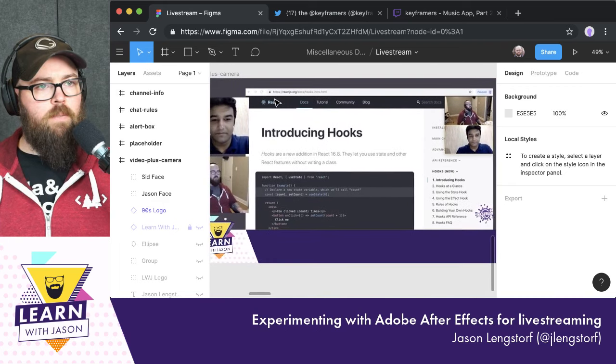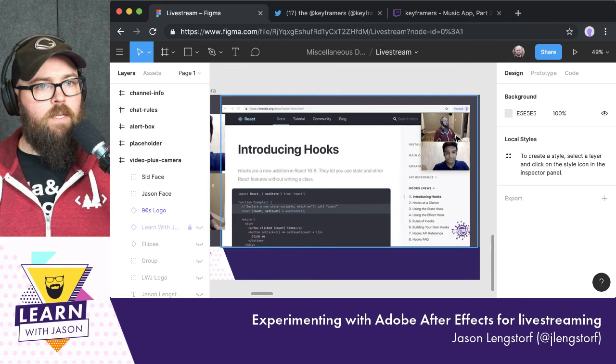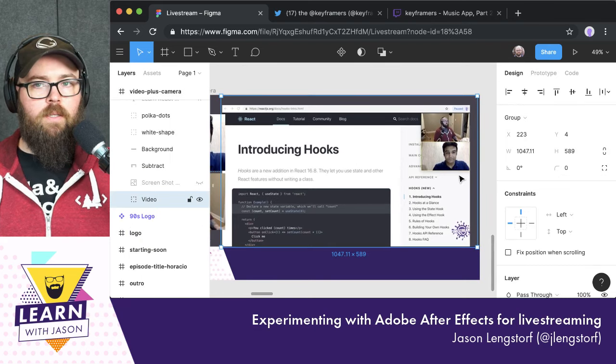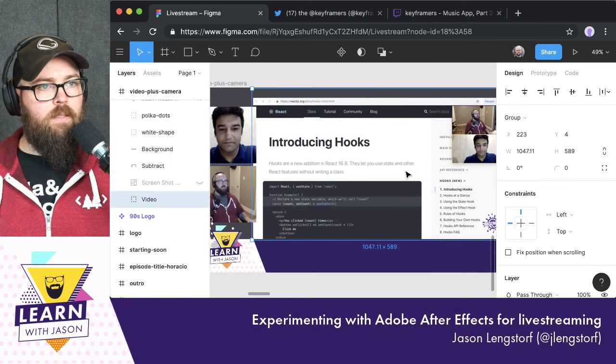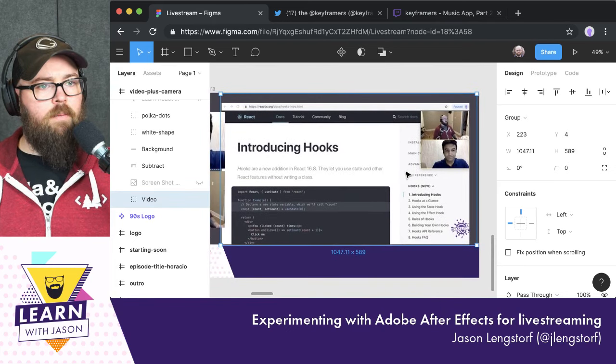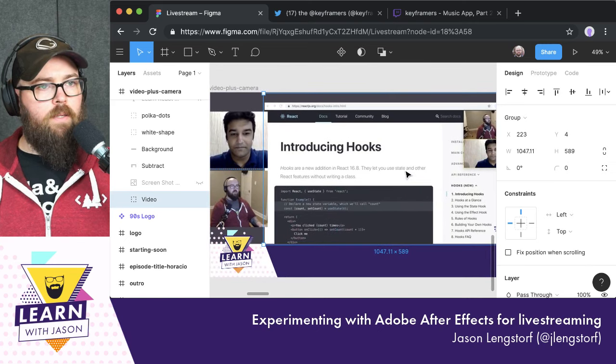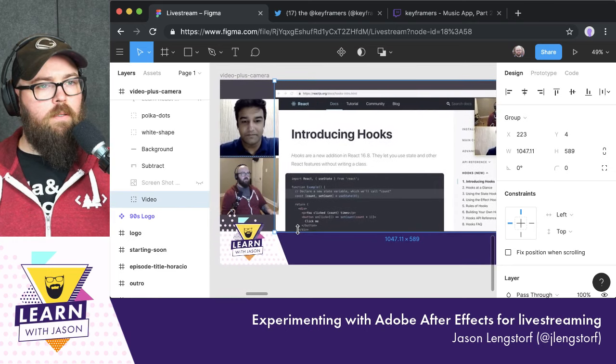It sort of seems like a waste of space to have this extra real estate here, so I'm wondering if maybe I should drop that off entirely. I kind of like the idea of a frame, but it also just doesn't necessarily seem like a great use of screen real estate.